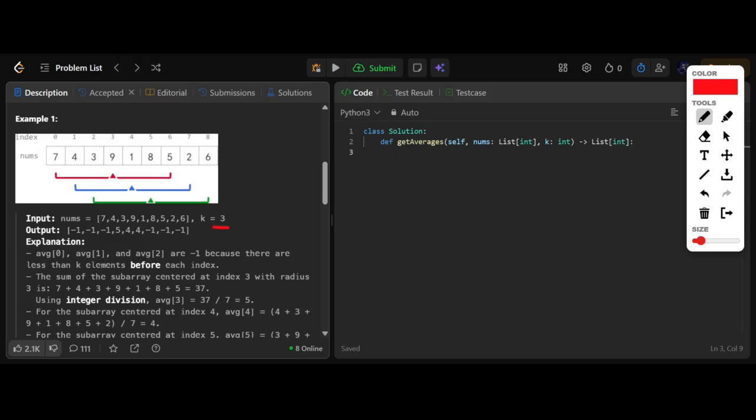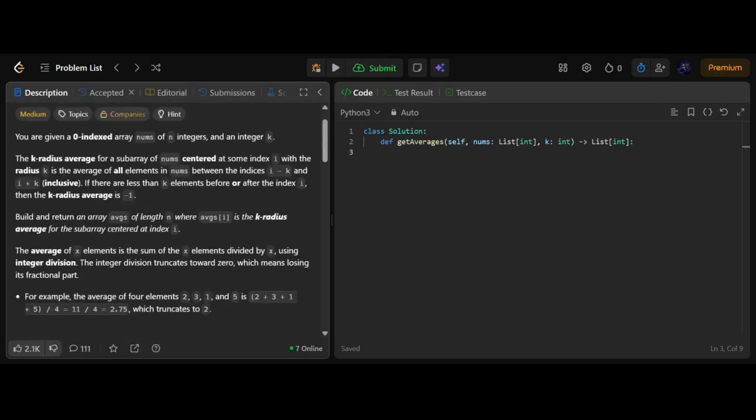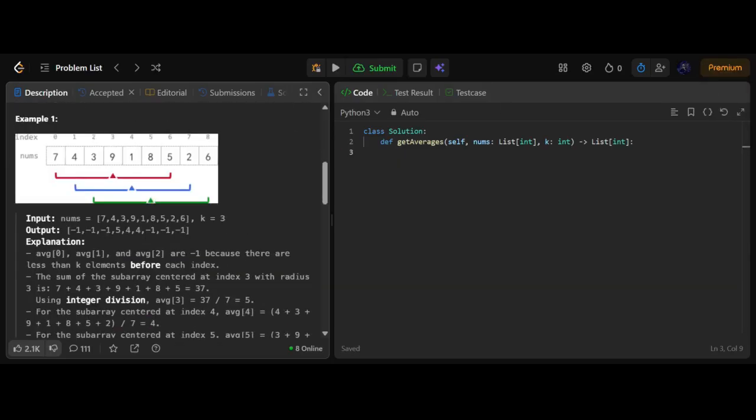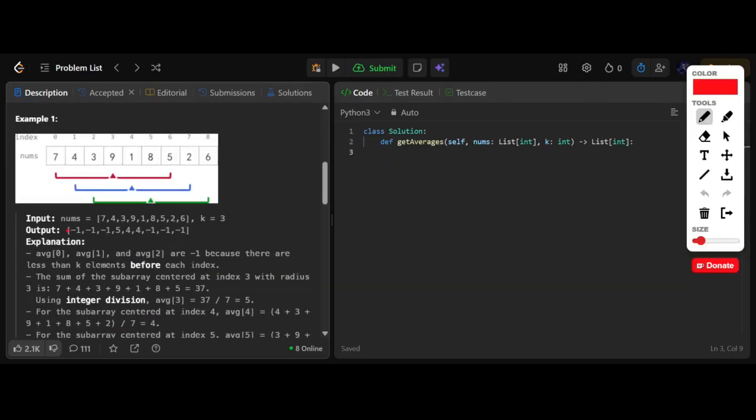And so we can see here the output for elements which have less than k elements before each index or after each index. So this satisfies this requirement over here: if there are less than k elements before or after the index I, then the k-radius average is -1. So these elements here are marked as -1 because they don't satisfy that condition.